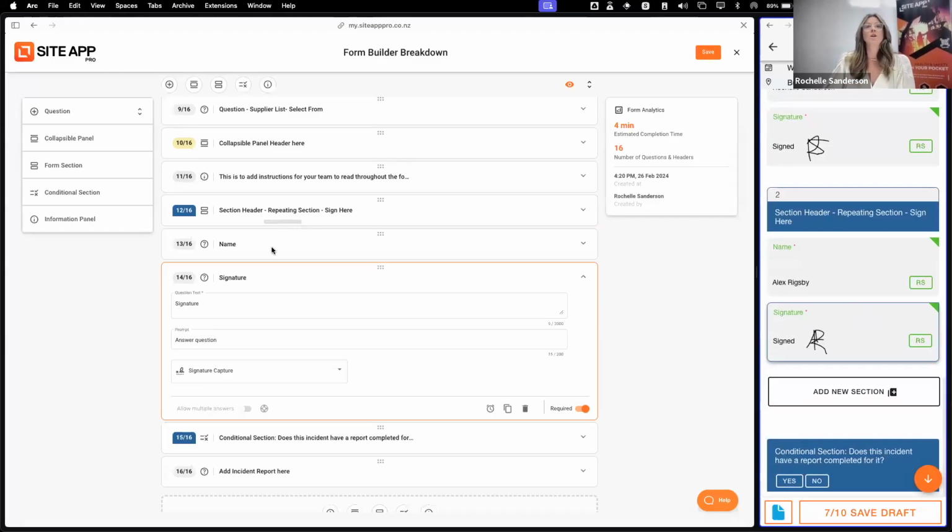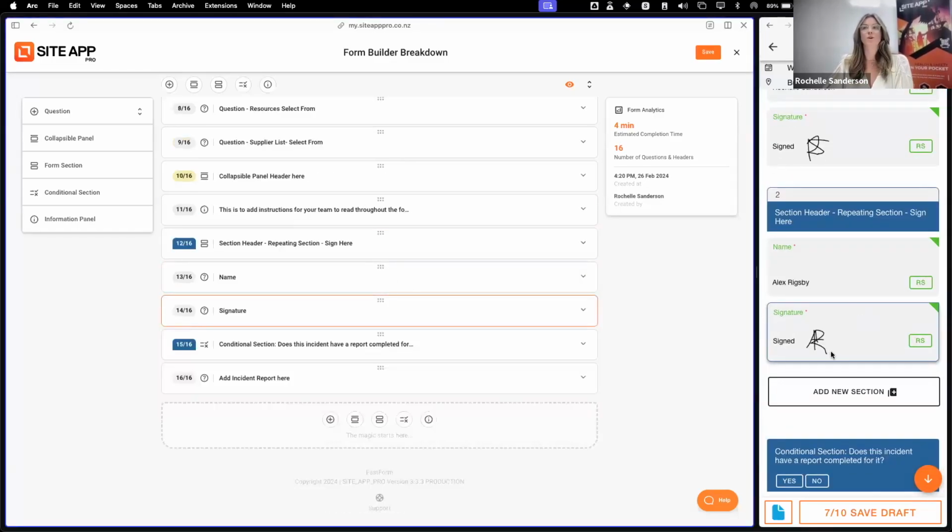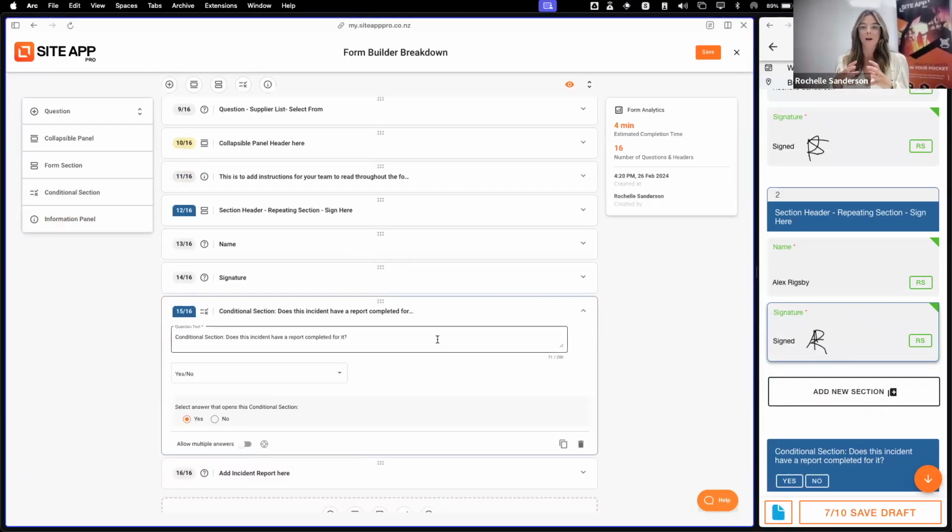Beautiful. From there, we have also got a conditional section. So that is this tool option here. And what this is allowing us to do is have almost a hidden part of our form. So what I've got here, I've used the example of an incident. So imagine we're in an incident form right now, and I've asked, does this incident have a report completed for it? In this case, maybe it might not. If there's no report completed for it and we don't need to do that, it's not really applicable. I can just move past that question.